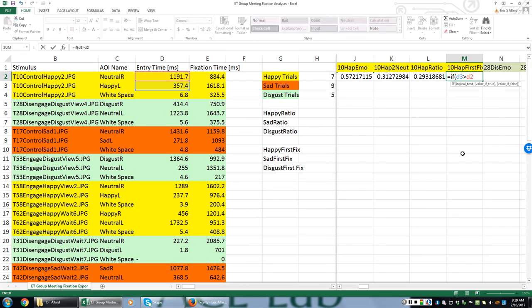Okay, so what this indicates right here is if D3, the emotional AOI entry time, is greater than D2, so if this value here, 357, is greater than D2, which it's not, what that indicates is that we would put a 0 in this cell, okay? Indicating that the fixation was actually toward the neutral AOI first, the first fixation toward the neutral AOI relative to the emotional. However, if it's the converse, if D3 is actually less than D2, which is the case here with this example, the formula puts in 1 into this cell.